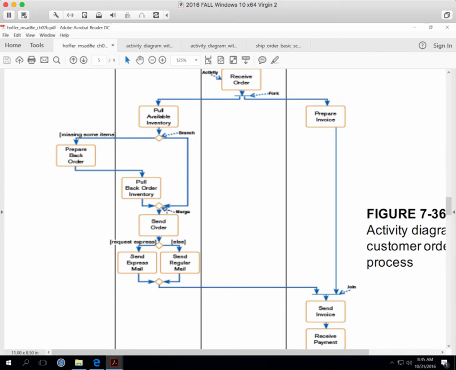Okay, how do we know which way we're going? Well, we have these things you see in this slide here. We have in square brackets "missing some items." This is what we call a guard condition. You can think of it as guarding that path of flow. So we come to a decision and it has to be true that we're missing some items in order to go down that path.